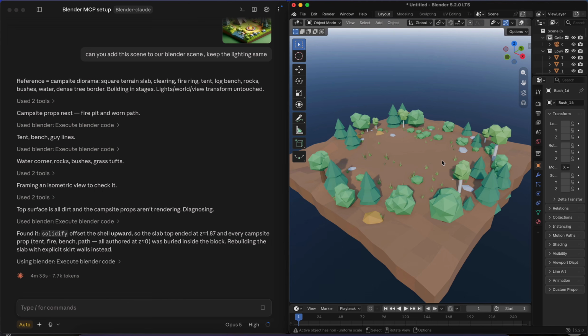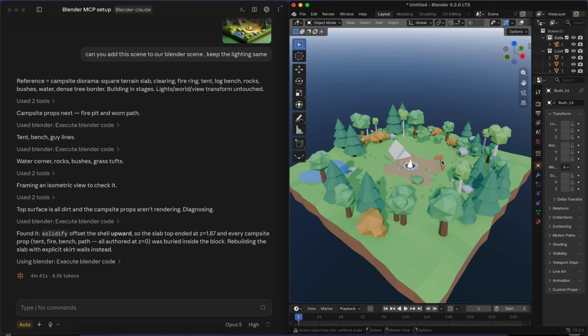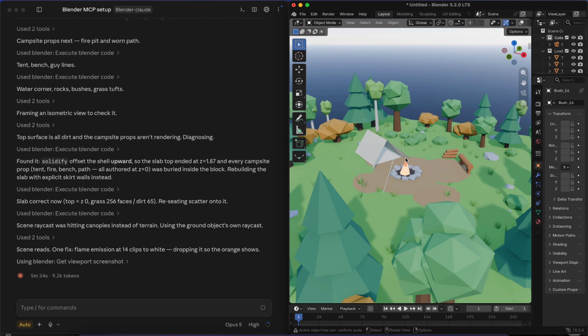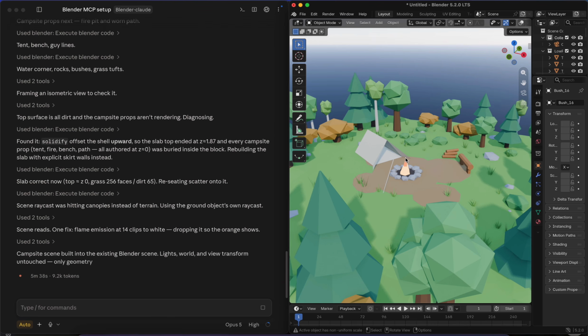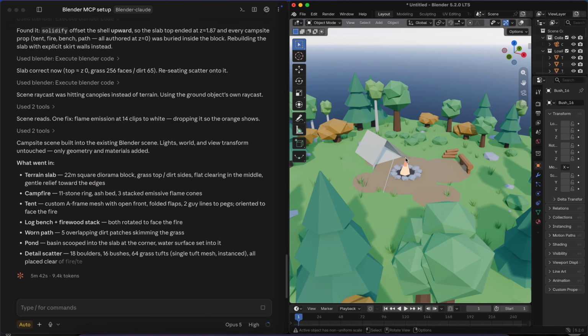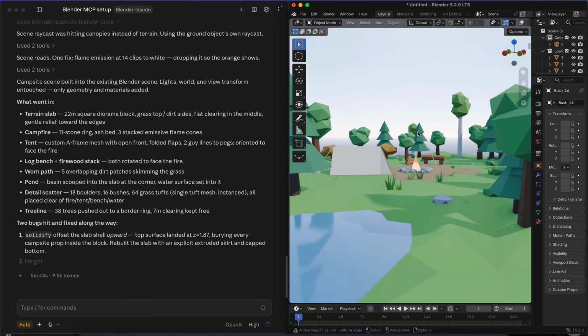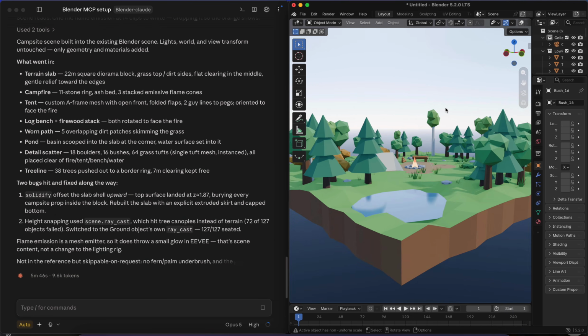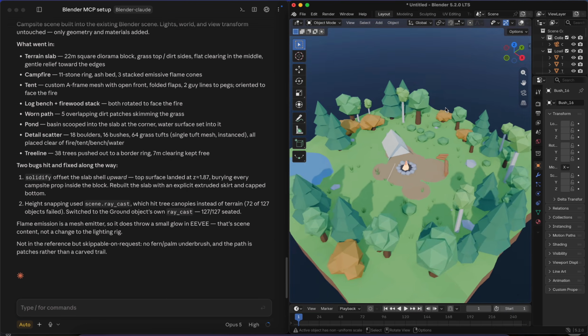While building it, Claude also notices that the grass is appearing underneath the dirt layer, which does not look right. So it automatically corrects the layering and places the grass above the dirt where it belongs. After that, it realizes that the tent is not clearly visible because it is being blocked by the surrounding elements. Claude identifies the issue and adjusts the scene again, making sure the tent becomes visible and remains one of the main focal points. This already looks really good, but let's push it a little further.